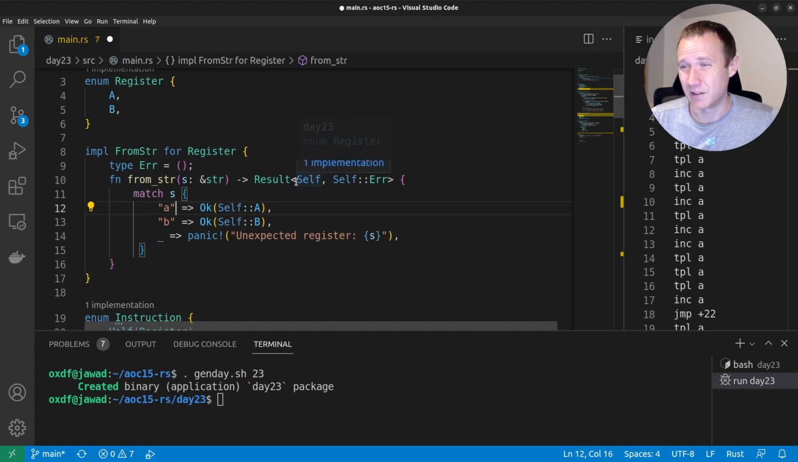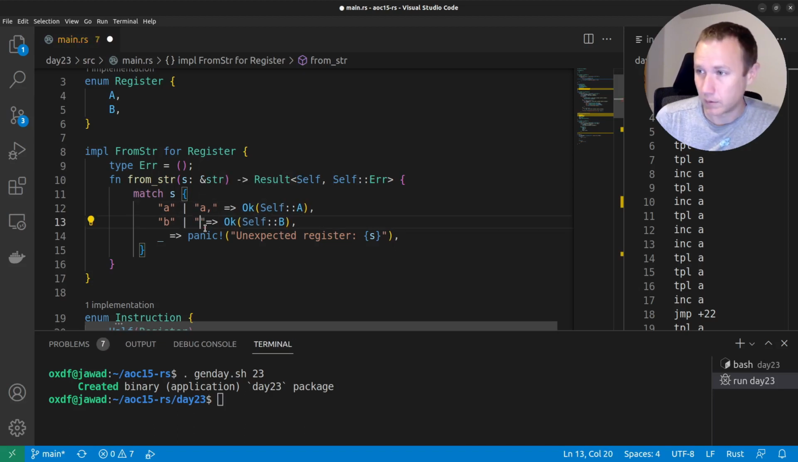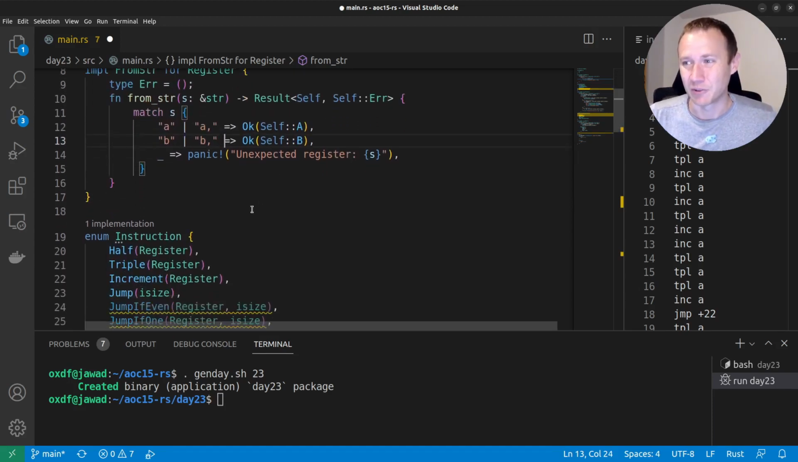So we could do two things. We could come up here and take our s and trim things off the end, or an alternative that's kind of cool is we could say or a comma, and we can come down here and say or b comma. And now either a or a comma is going to return the register a. And I think that's kind of slicker, so we're going to go with that.